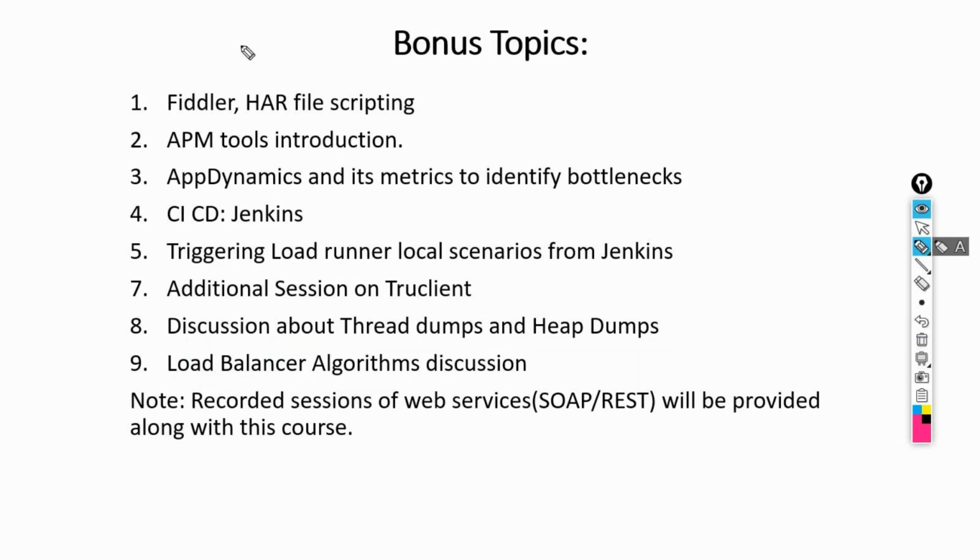Apart from all of these, because not all applications are UI, there might be some web services also, right? So 3 to 4 hours of recorded sessions of web services will be provided to you. Those recorded sessions are directly from Kumar sir himself. If you have any doubts after going through those 3 or 4 hours of recorded sessions, you can reach out to me and I can assist you. So these are the different topics that we will be covering as part of the course content.